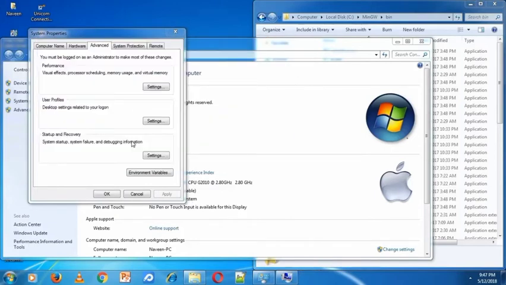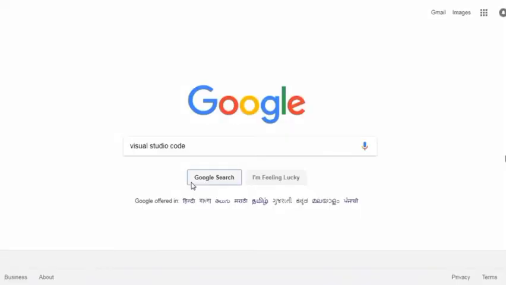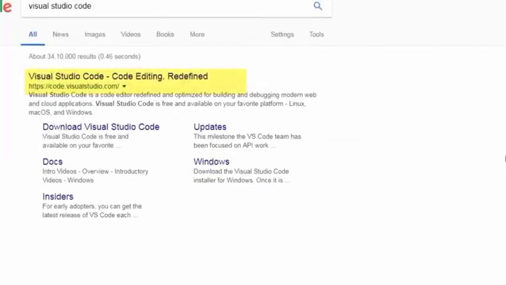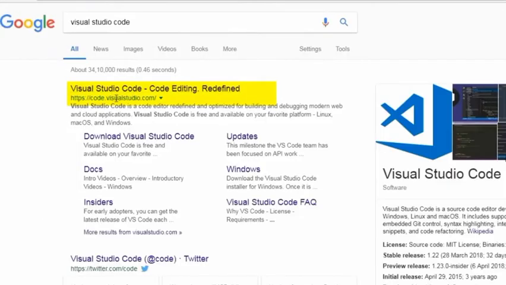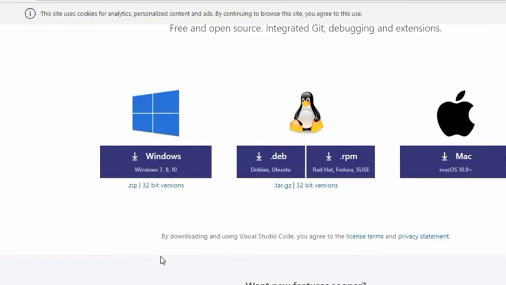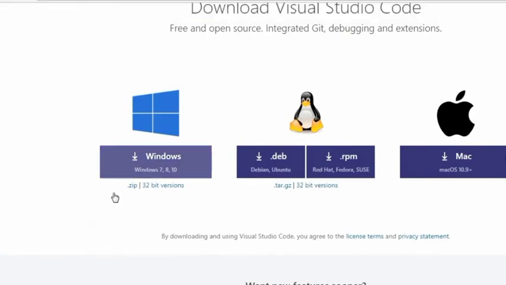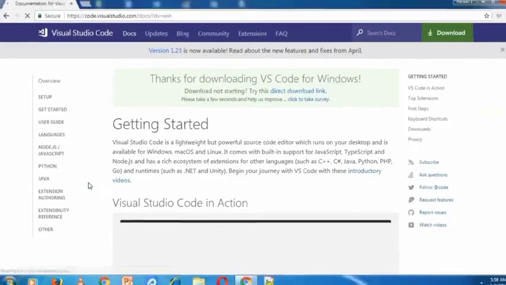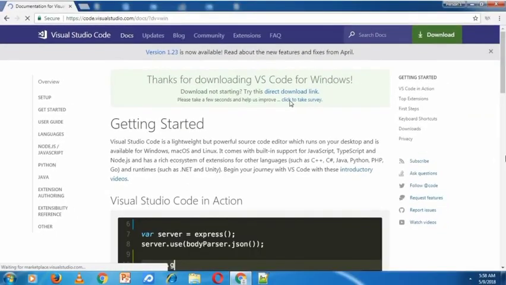Step 3, installing Visual Studio Code. In Google search, type Visual Studio Code and press Enter. From the code.visualstudio.com website, just click the Download Visual Studio Code button. Mine is Windows, so I am downloading the Windows version of Visual Studio Code. Wait a few seconds. It will start downloading the Visual Studio Code setup file.